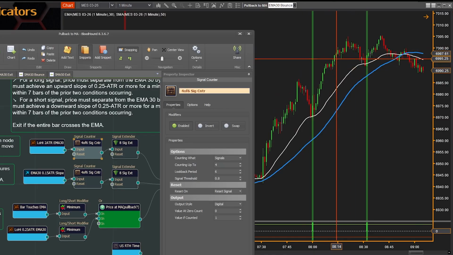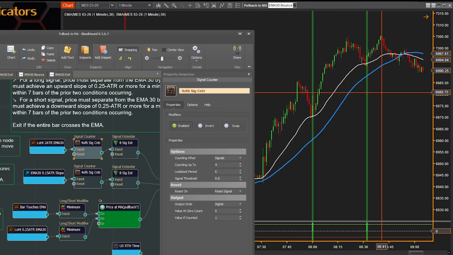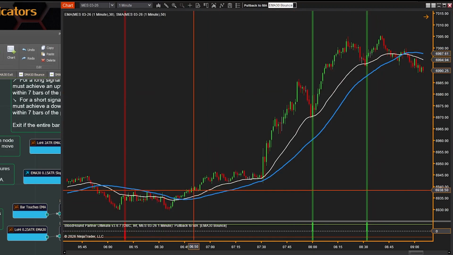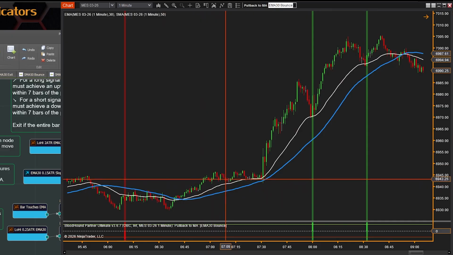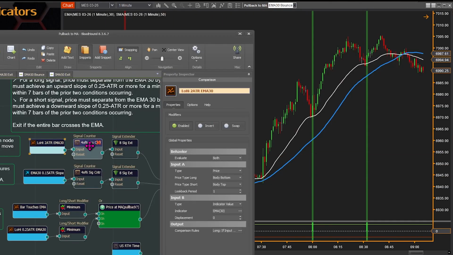There are several bars here that have that 2 ATR separation. If you want to allow these smaller, more basic ones, maybe something like this, reducing the number of bars that have to have that 2 ATR separation will help. So for both of those, this is 4 out of the last 6 for the minimum slope requirement of the moving average.